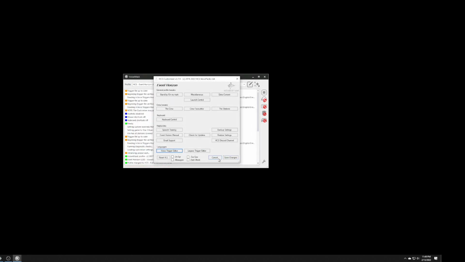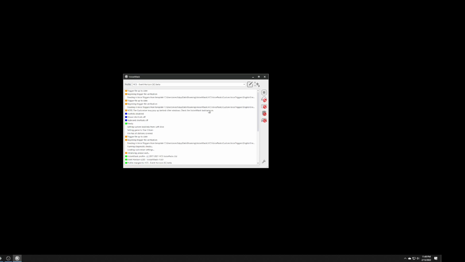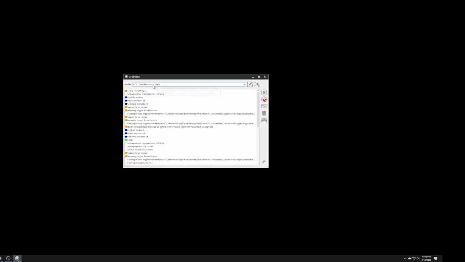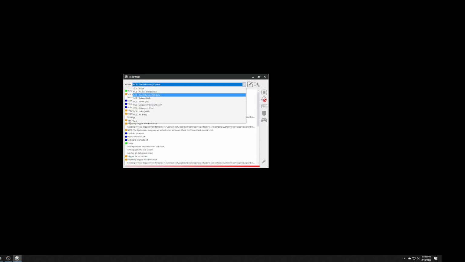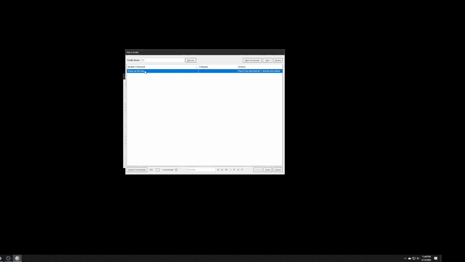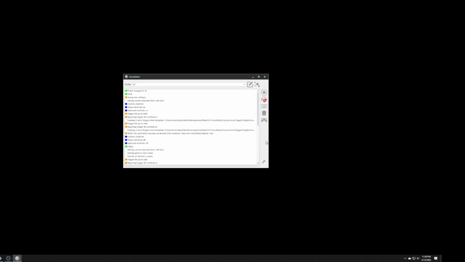Let me just save the change. Closing customizer. So it's not going to use the default command from this profile. Instead, it's actually going to use the custom command that I just created. So it'll use this command instead. And that's how you can modify and overwrite any of the existing commands. So I just wanted to show you that real quick.